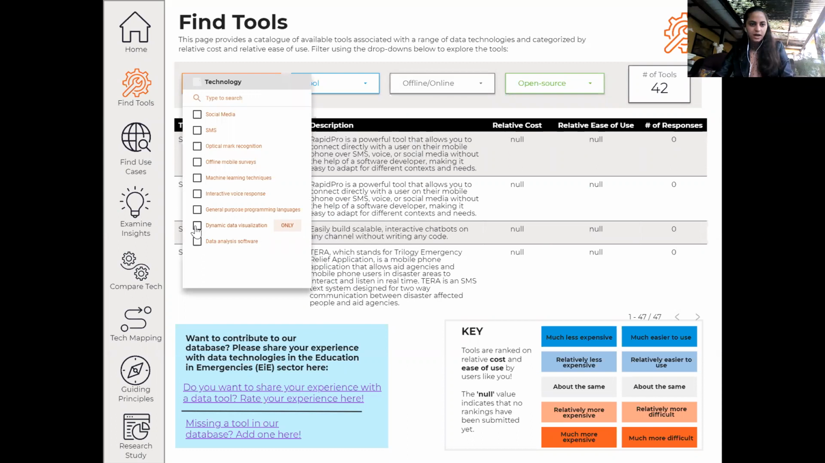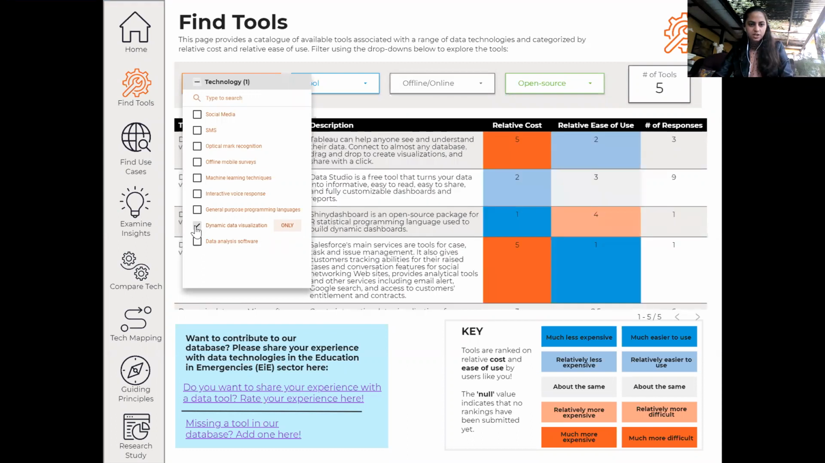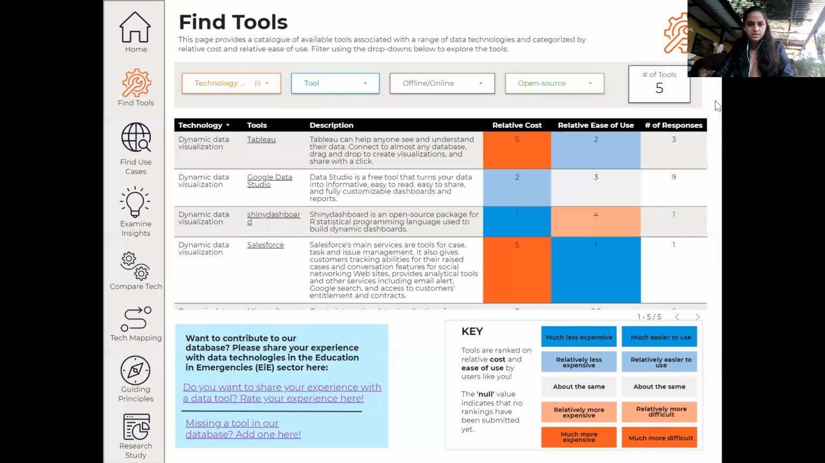Let's filter by dynamic data visualization. All right. So now we should be seeing all the tools that we currently have included in the database for dynamic data visualization. So you can see we've changed from 42 to 5, and we also have some colors available here within the relative cost and relative ease of use columns.